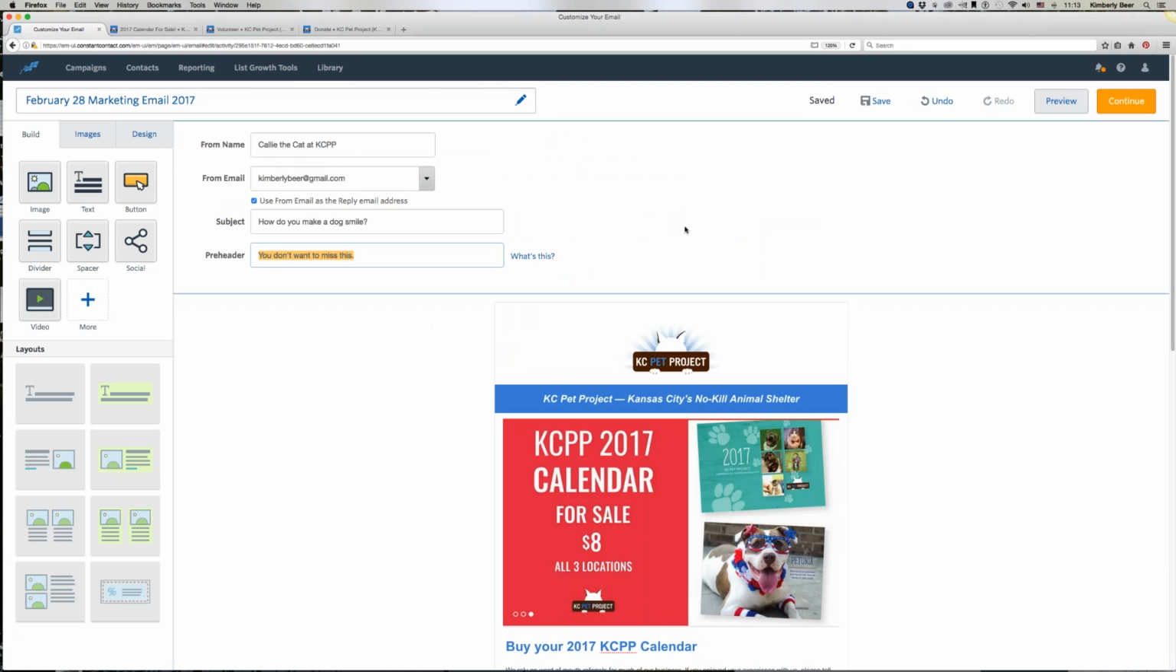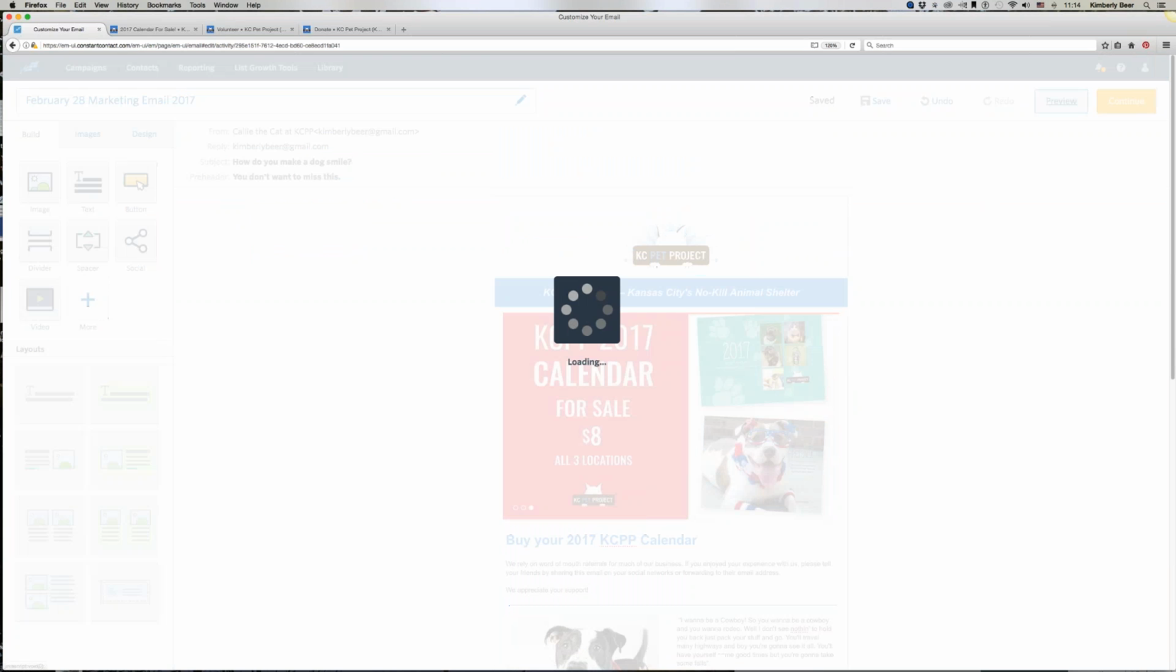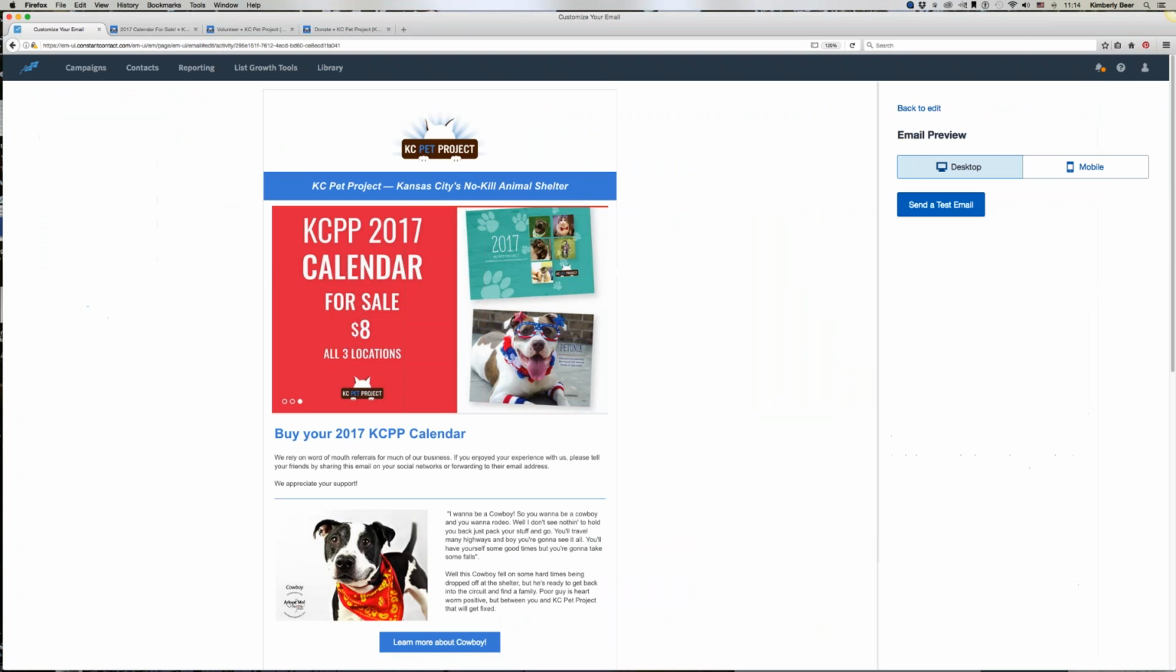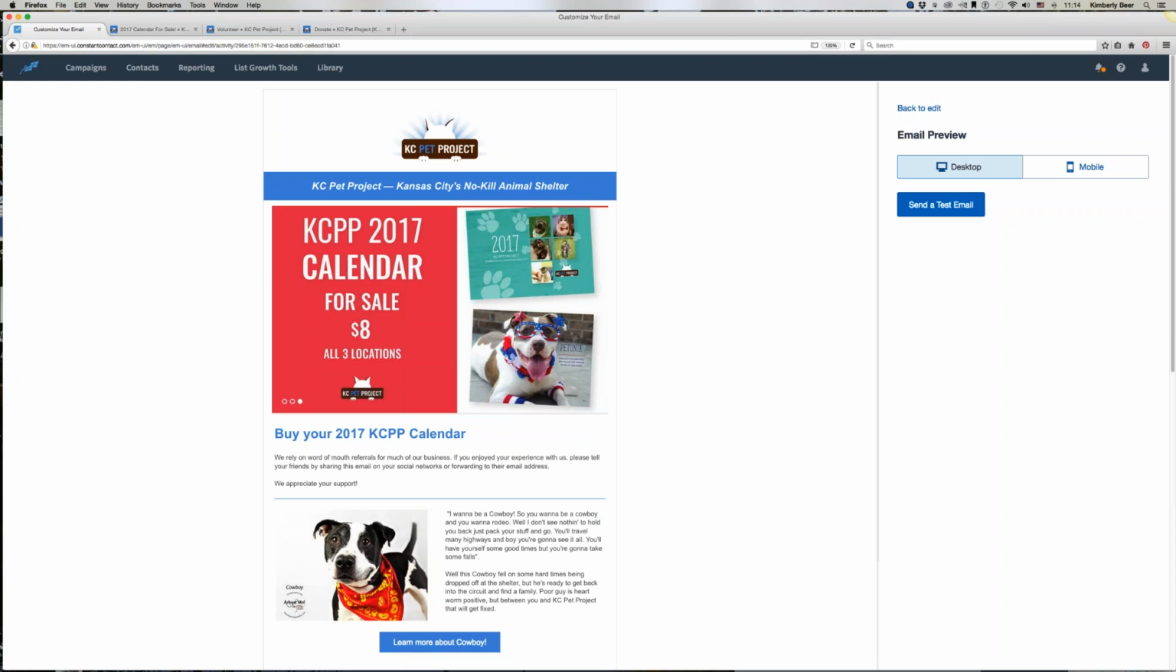All right, so now our email is pretty well ready to send. So I'm going to click on preview just to see what it's going to look like from my subscriber's point of view. And in the preview screen, the first thing I see is the desktop preview, and it looks a whole lot like what I just saw in my editor. So it's pretty much what you see is what you get.